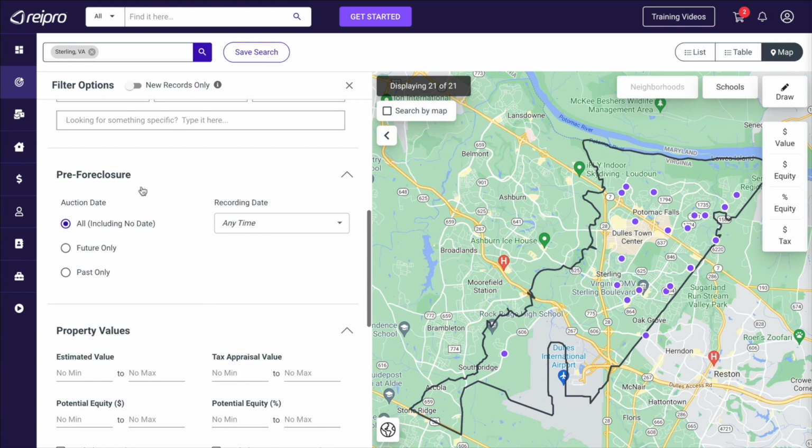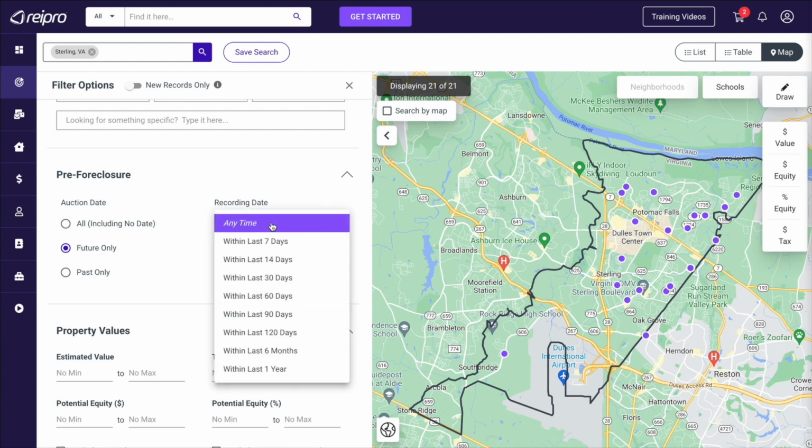Now we get to our pre-foreclosure section, now the auction date. I like to look at auctions that are in the future, right? That's going to give me an opportunity to market these pre-foreclosures and try to get this deal done before it goes to that auction. You can also do it by recording date as well.